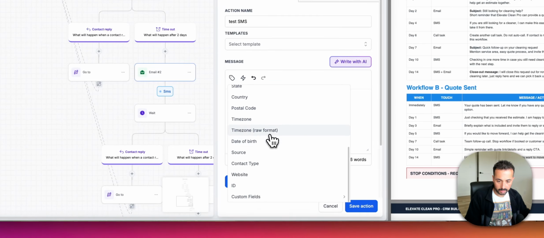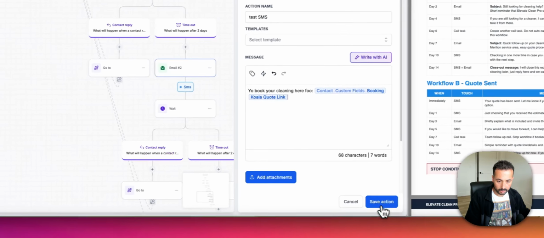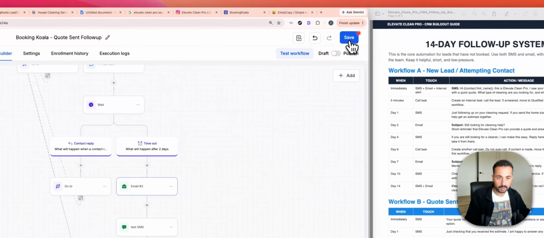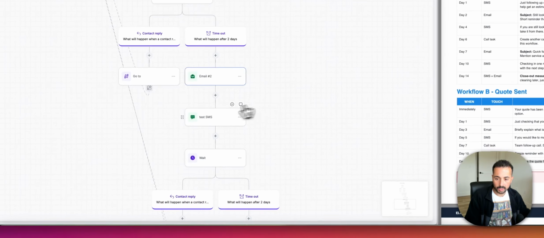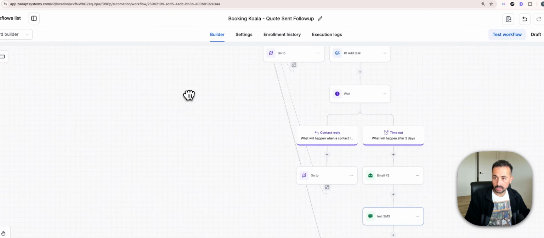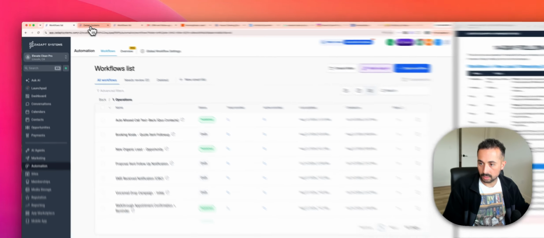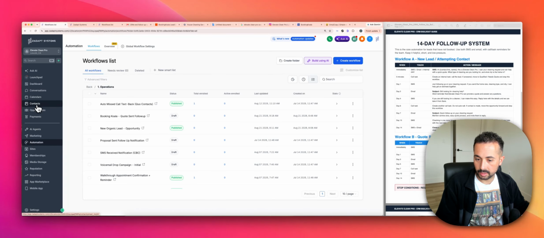And then we'll do contact again, come down here, custom fields, come up, BookingKoala quote link. Just a test, we'll delete that in a second. So now there has to be the quote link in that contact for this to even work. So let me create the contact here and I'll be right back.